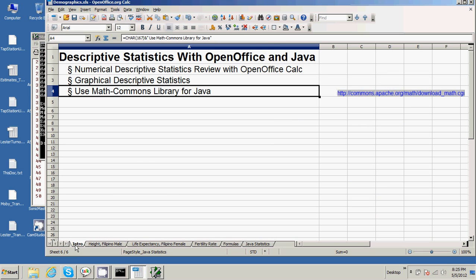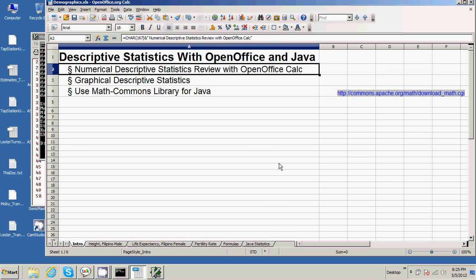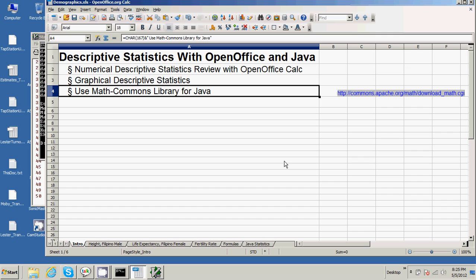So to review what we just went through, we discussed numerical descriptive statistics using OpenOffice Calc, generated the same descriptive statistics graphically using the same tool, and then we introduced the use of the Apache Commons Math library for Java.